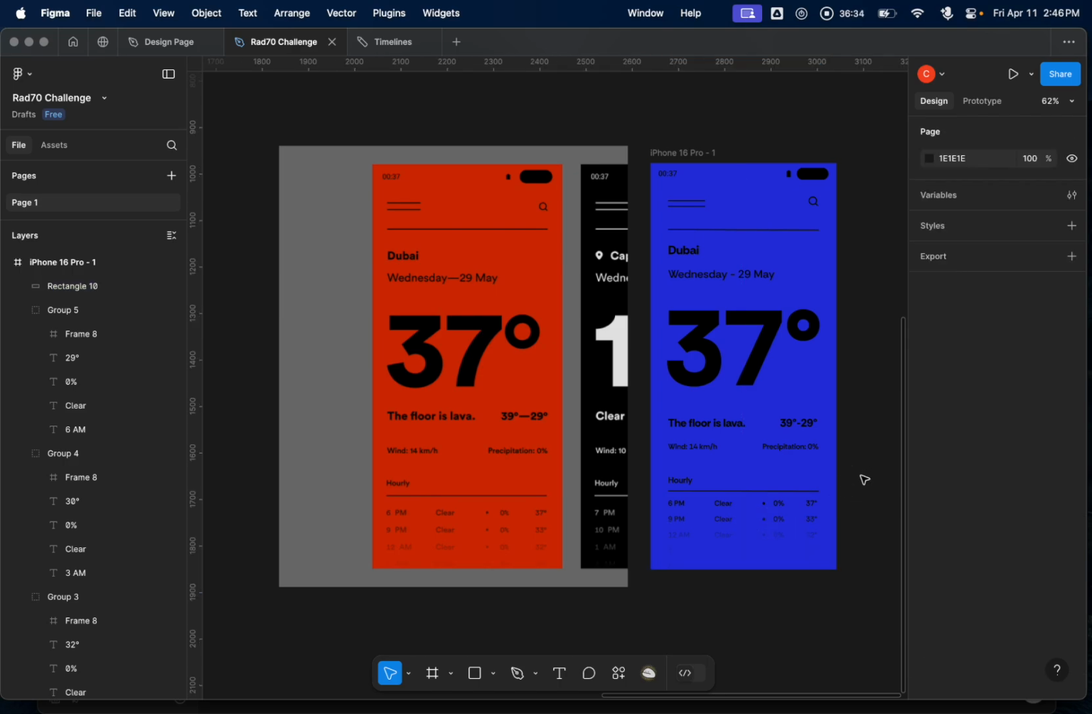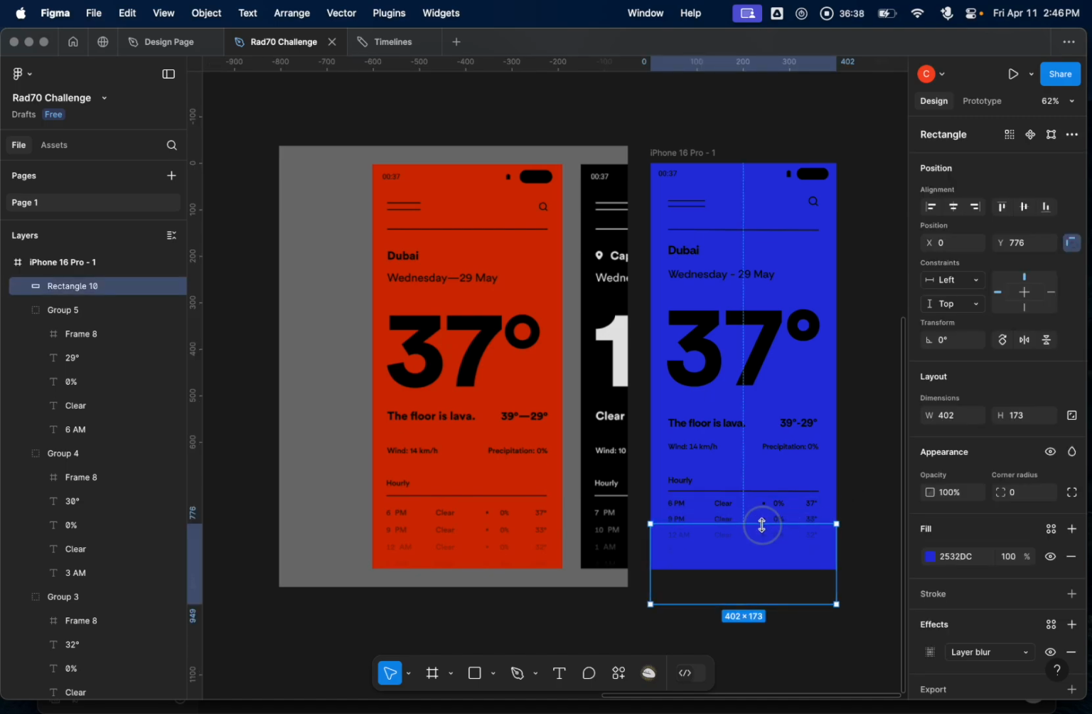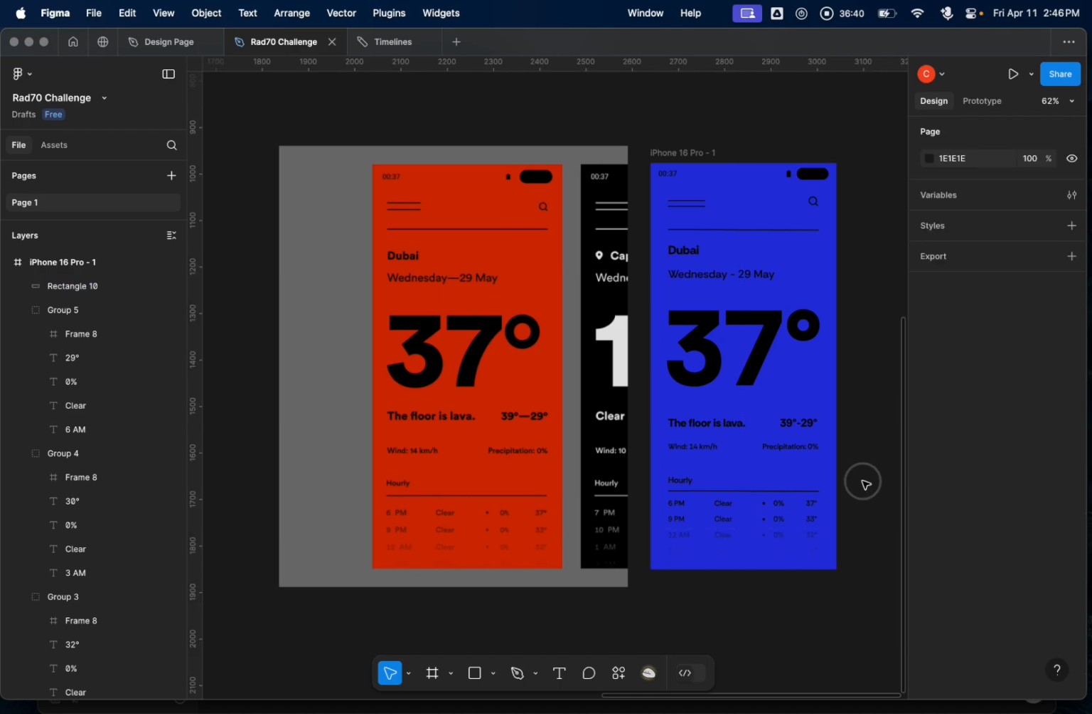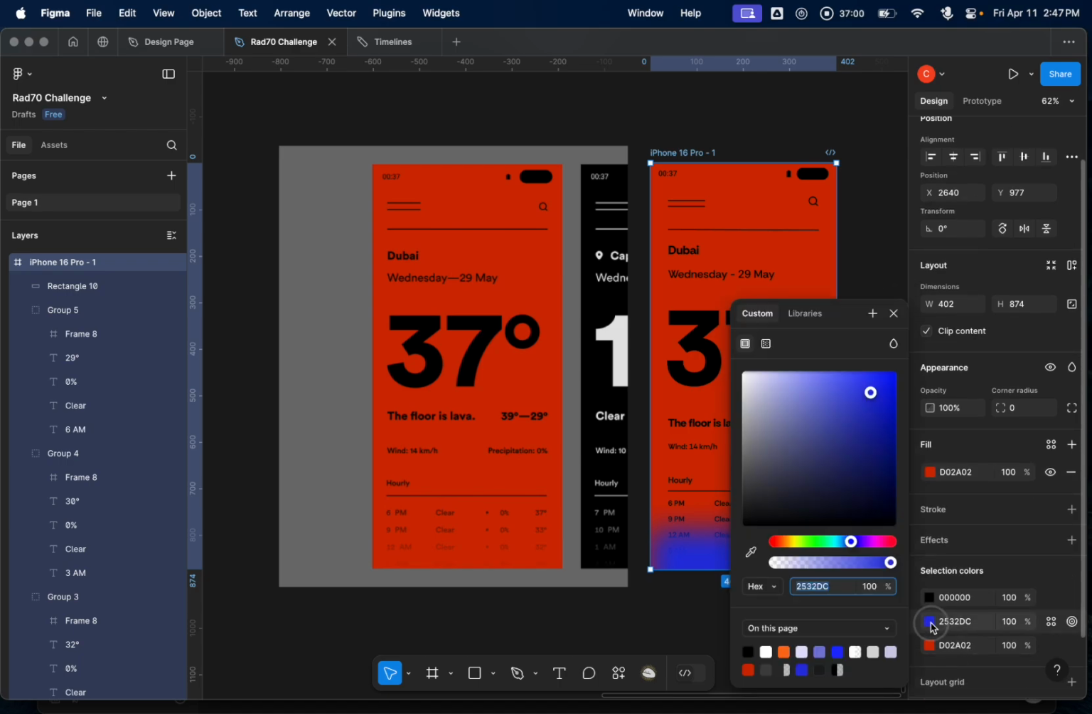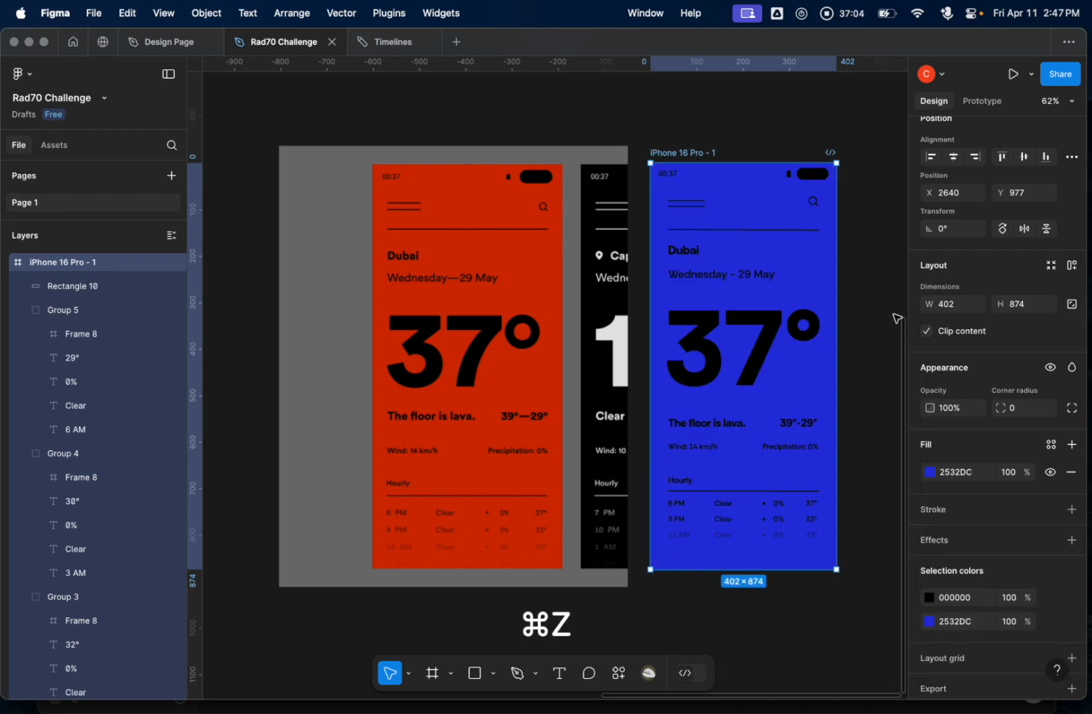Well, it's certainly not exact. But I think it's pretty close. And I think I'm happy with it. So let's go ahead and change this background to my red. Oh, that's what I did.